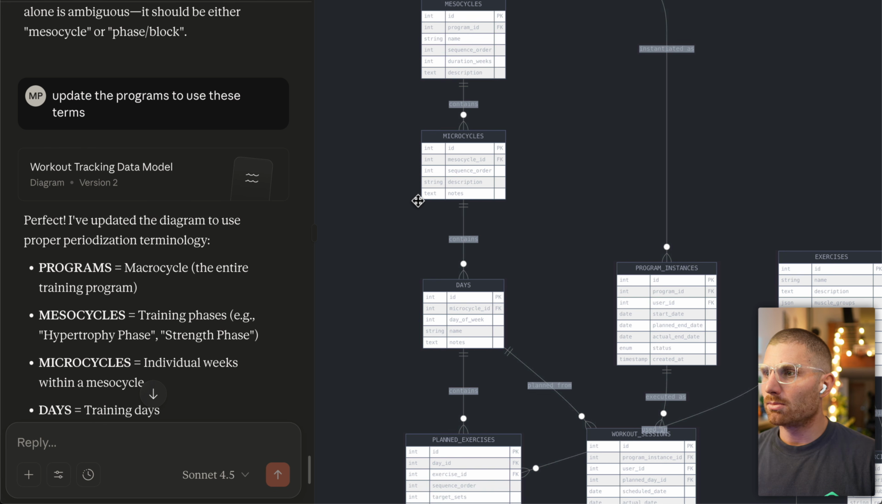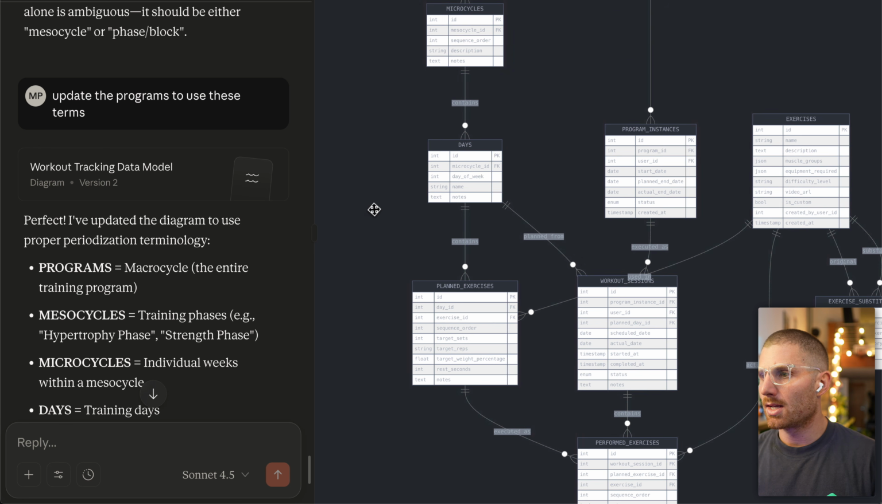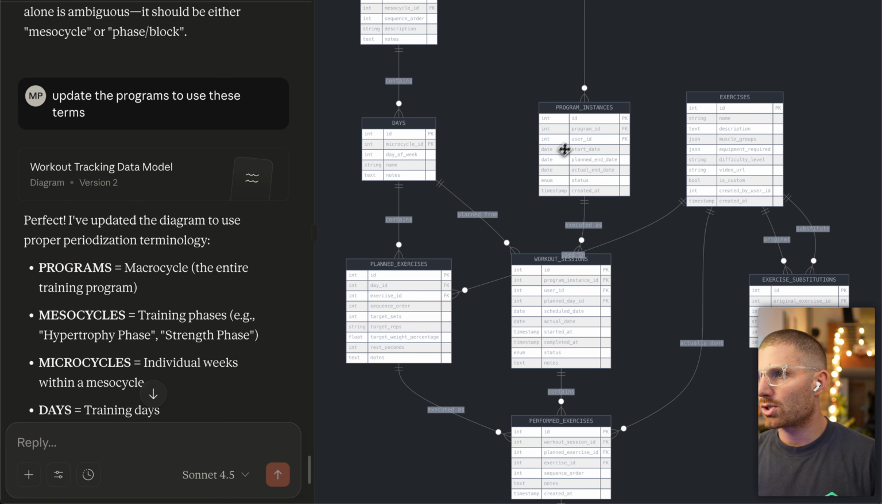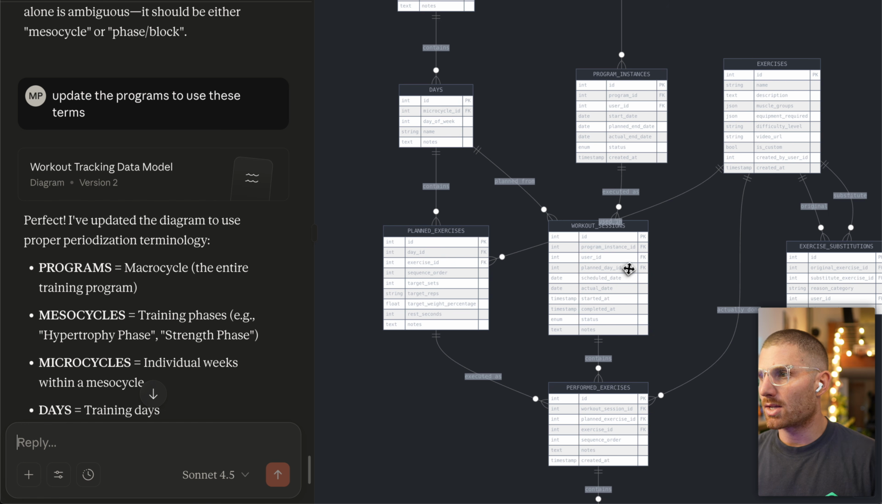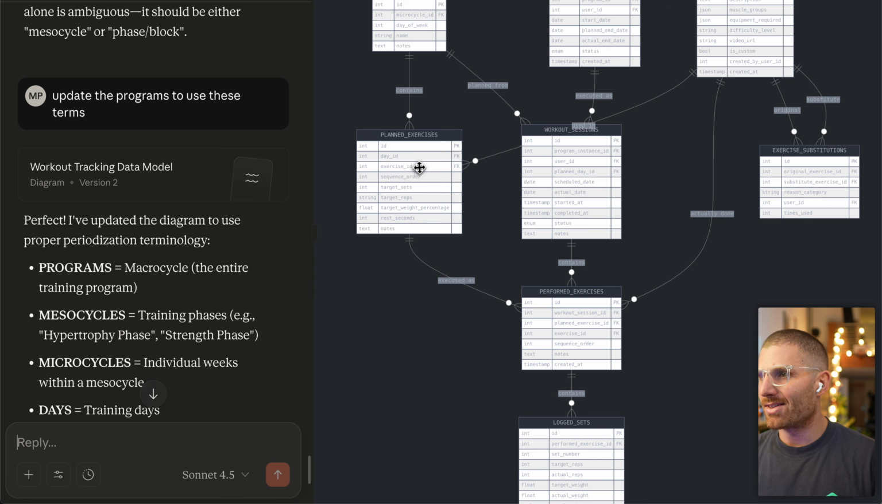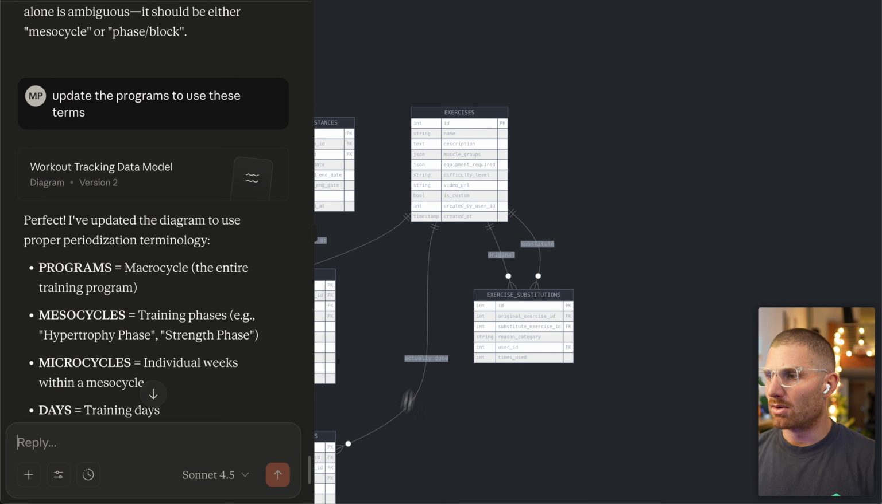Each microcycle has days. Each day has planned exercises. Each day has workout sessions that have planned exercises. And then there are performed exercises. See, this is good because you might miss an exercise in a given day, or you might miss a day entirely. And then logged sets, actually done.